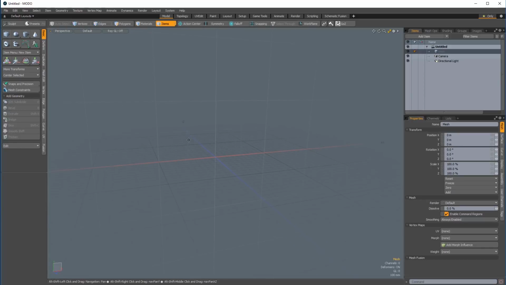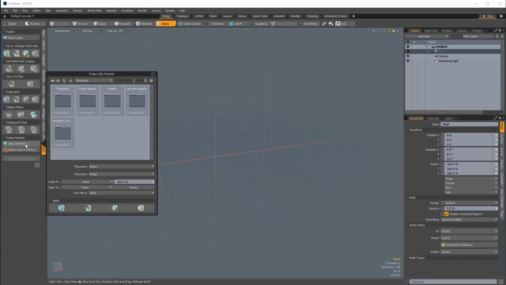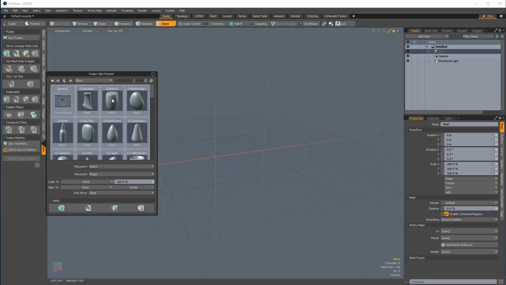To get started, I'm going to need some geometry, and I'm going to use the cubics that ship with Modo. So I'm in the model layout, and I'm going to come over to the Fusion vertical tab, and then in the Fusion Meshes section, I'm going to click on Cubic Geometry. That brings up the Fusion Cubic preset browser. In order to navigate to the Cubics folder, I'm going to double-click on the Fusion Assets folder, then I'll double-click on the Fusion Meshes folder, and finally I'll double-click on the Cubics folder.